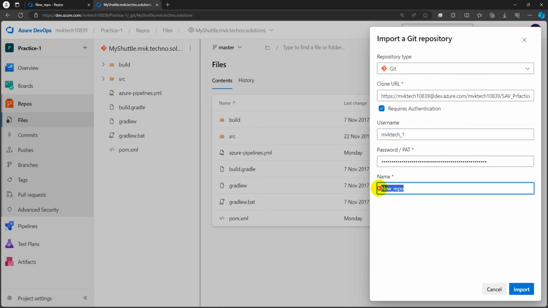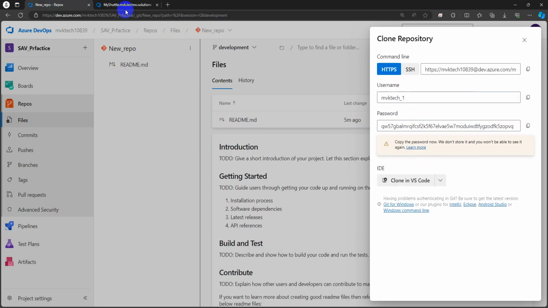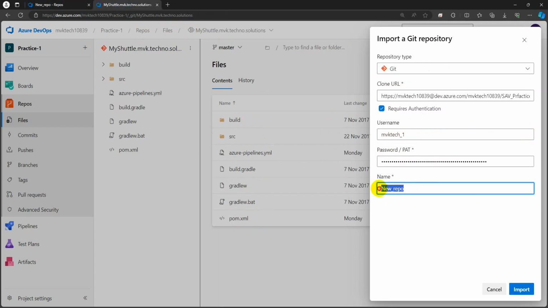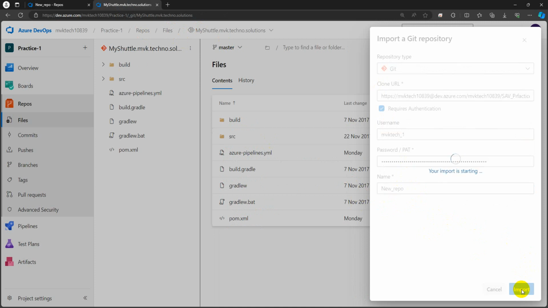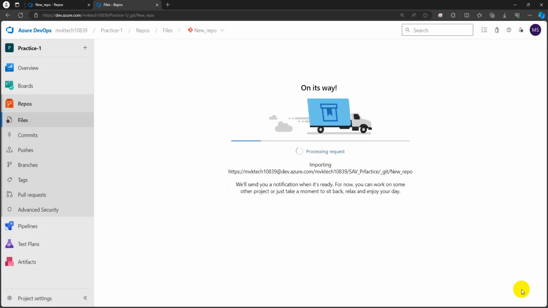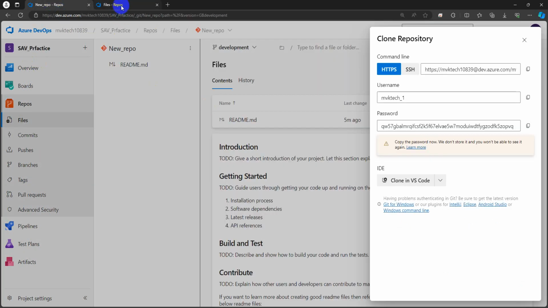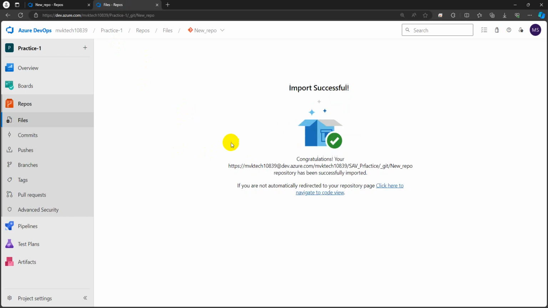If you want to modify the repository name, you can modify it from here, but I don't want to do that, so I will keep it as it is. So click on import. It will take some time to get the data from this project to this project. Let's see. Congratulations, you have been successfully imported.